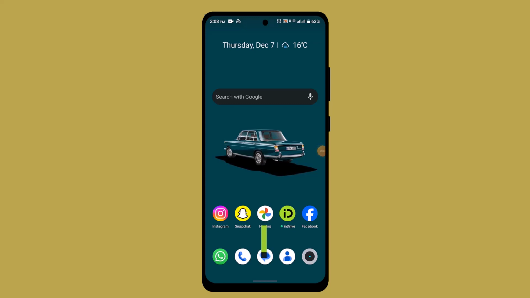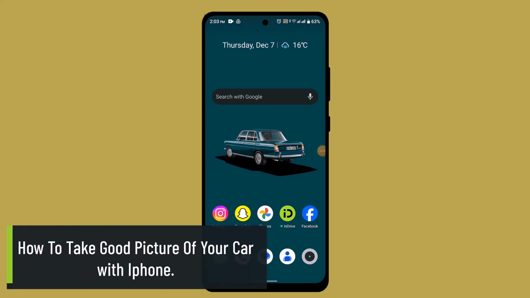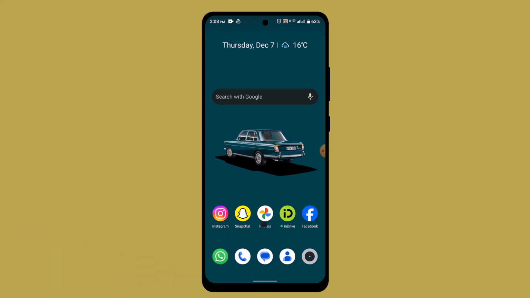Hi guys, in today's episode I'm going to list out the instructions on how you can take good pictures of your car with your iPhone. However, I'm using an Android device, but I'm going to be instructing you on the ways to take a good picture of your car with an iPhone.